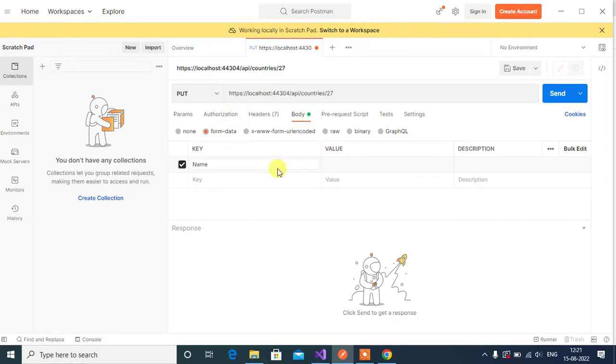Let's say name, China, capital, then population, let's say 3500. Then click the send button here.